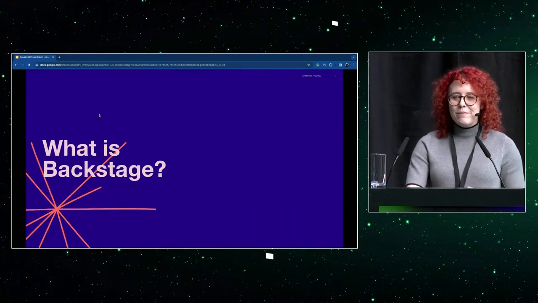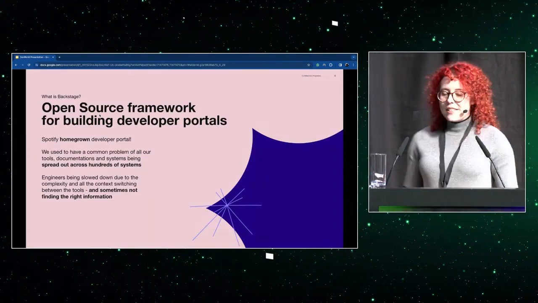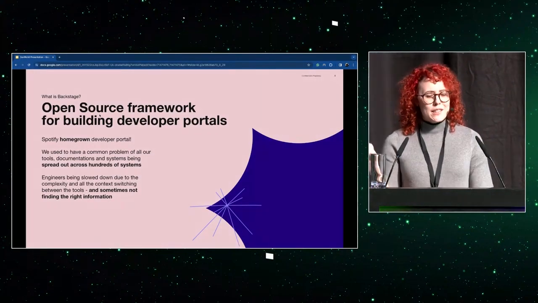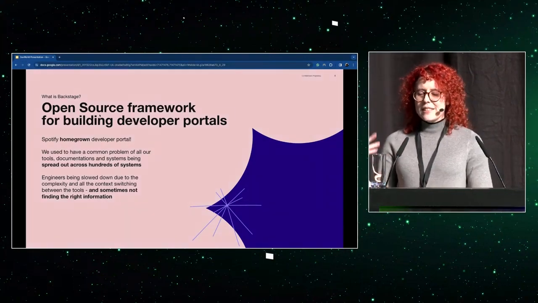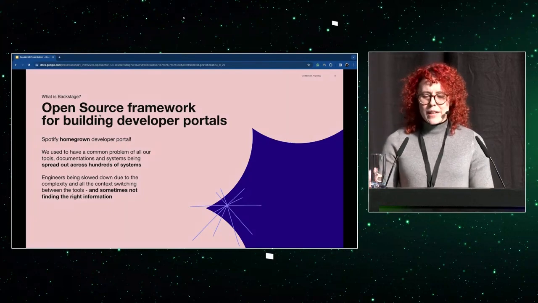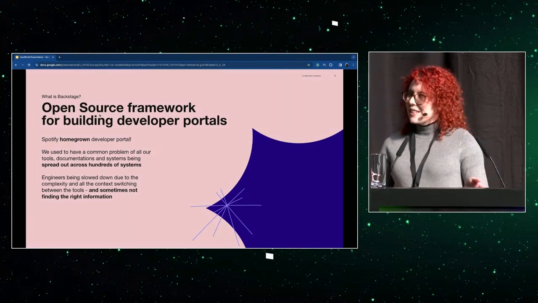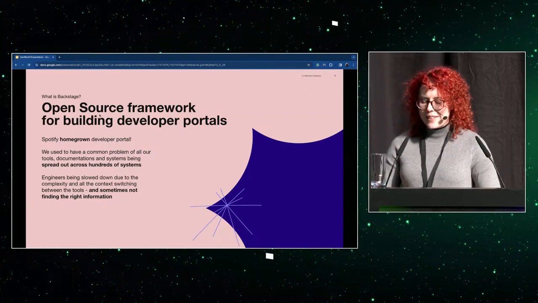So what is Backstage? Well, Backstage is an open source framework for building developer portals. It was developed at Spotify and open sourced in March 2020. Since then, it has become an incubating project at the Cloud Native Computing Foundation. OK, fancy words. What is a developer portal?